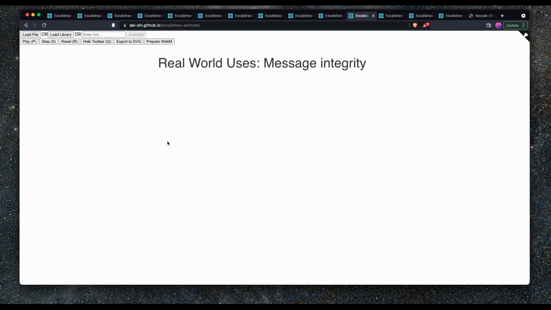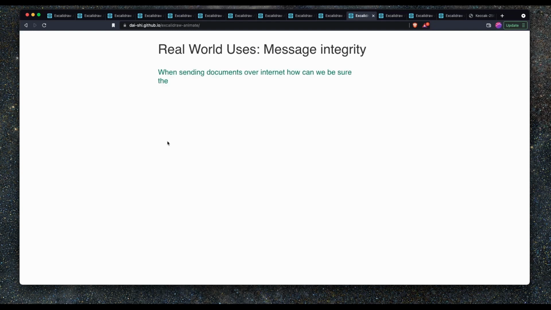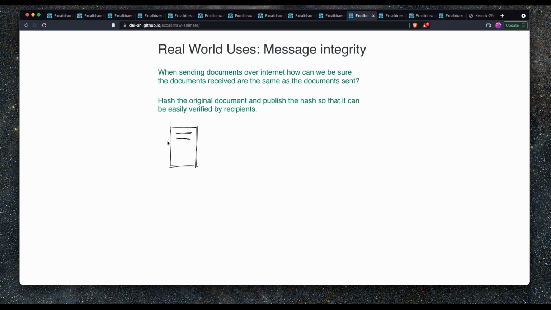Another example is message integrity. When you're sending a document over the internet, how can you be sure that the documents that are received by the third party are the same documents that are sent? And the answer is that you can hash the original document before you send it, and you publish or share that hash with the recipients so that they can verify it. So let's take a look at that.